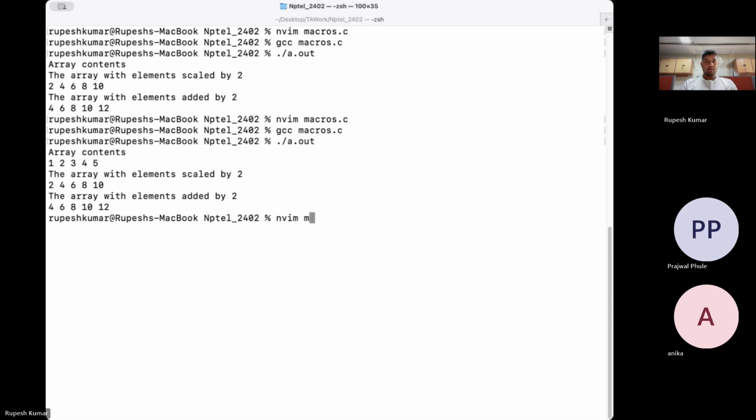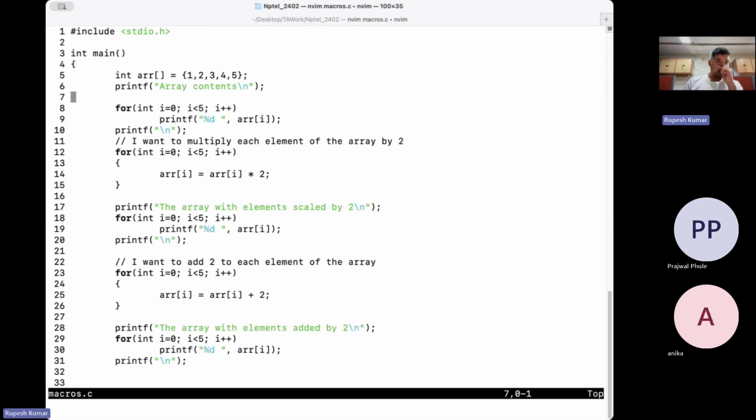So now I will eliminate the need of using this for loop every time, for writing for i equals 0, i less than 5, i plus plus. So what I can do is use a macro. How to declare macros? I can use this define construct, right? The name of the macro is f, and the input will be n. You have to replace this with for int i equals 0, i less than n, i plus plus, right?